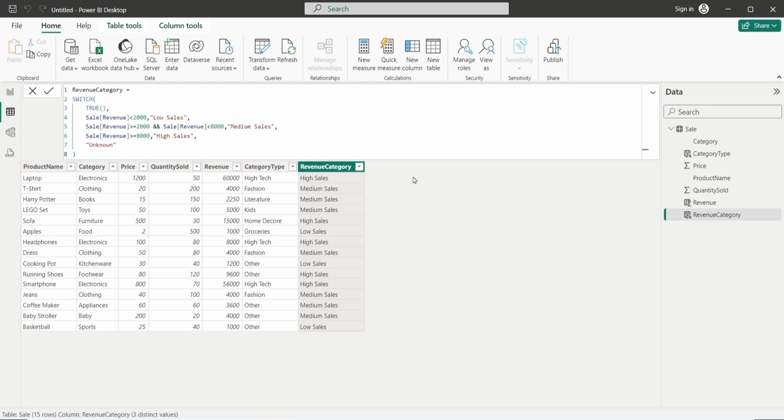Alright, so our revenue category column has been created, in which it is further defining our revenue, meaning that we have done high sales, medium sales, or low sales.